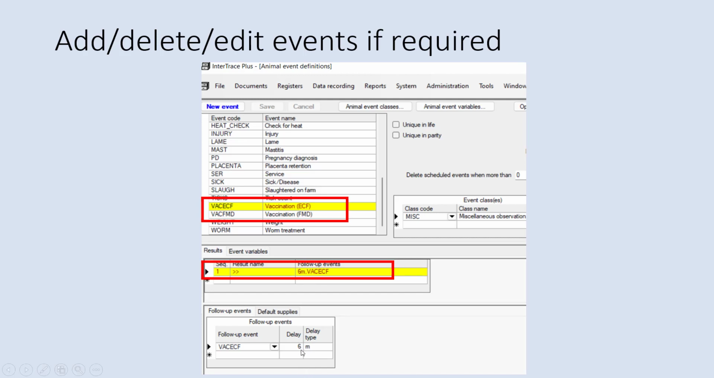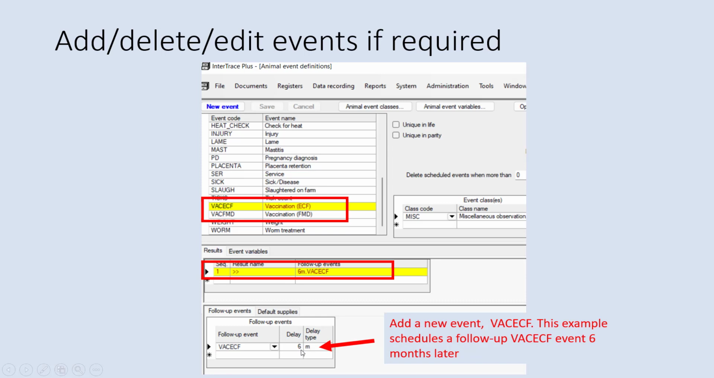In this instance, I'm saying 6 months' time, we will follow up the one East Coast fever event with another East Coast vaccination event, I beg your pardon. So that's how you define an event. You can edit them, you can delete them, you can add them, and so on and so forth.